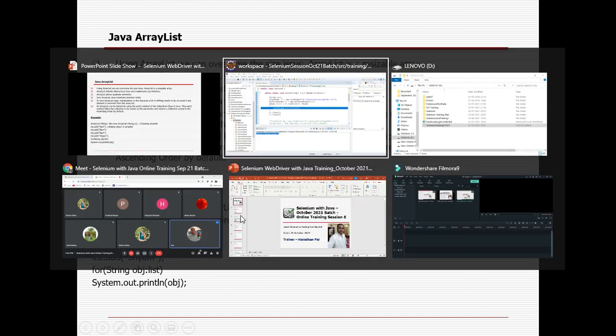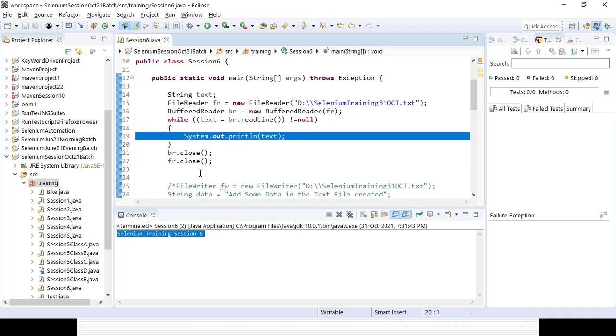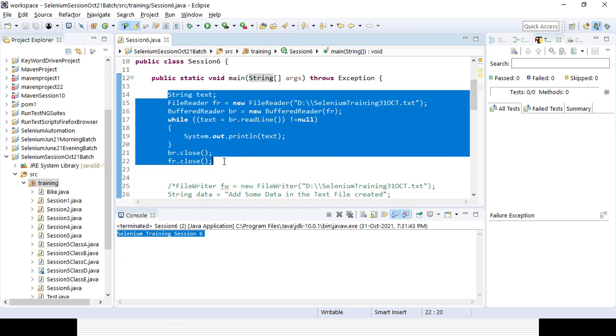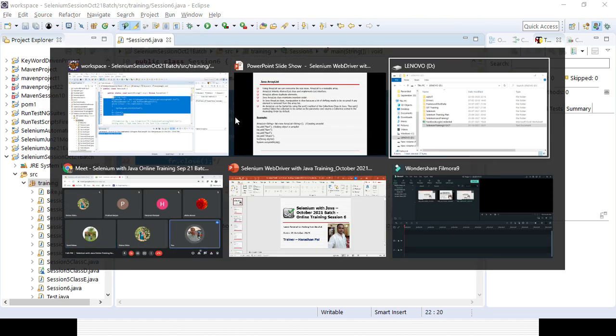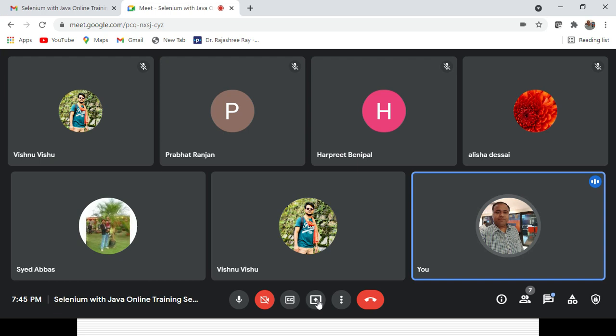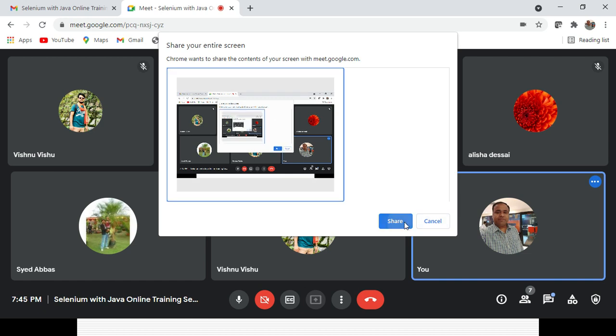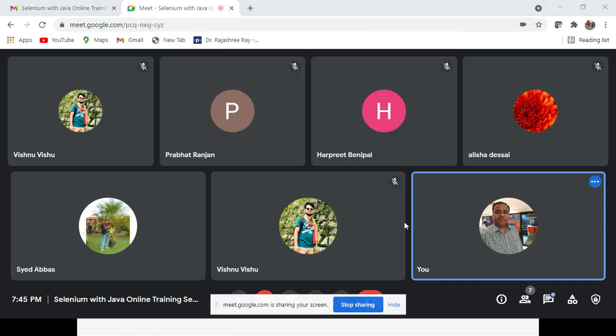Are we still sharing? I cannot see this. Okay, might be some trouble. It got disconnected. Do you guys see the screen or is it just me? Yeah, now it's coming.